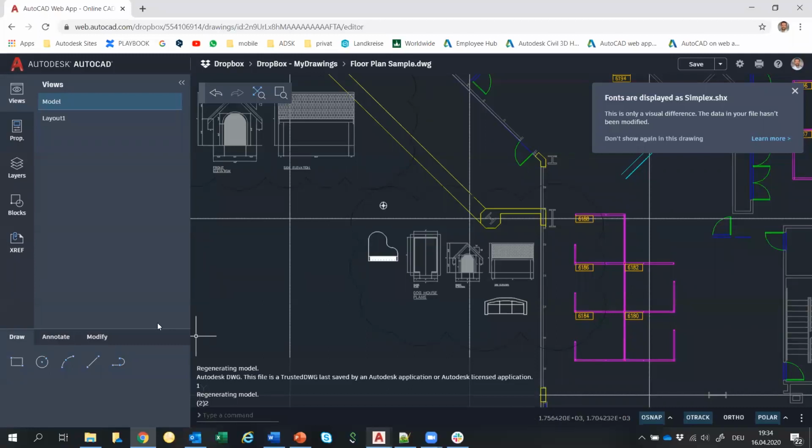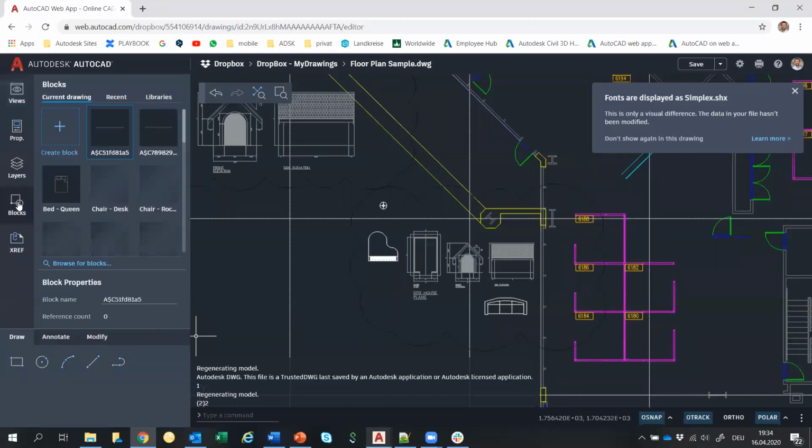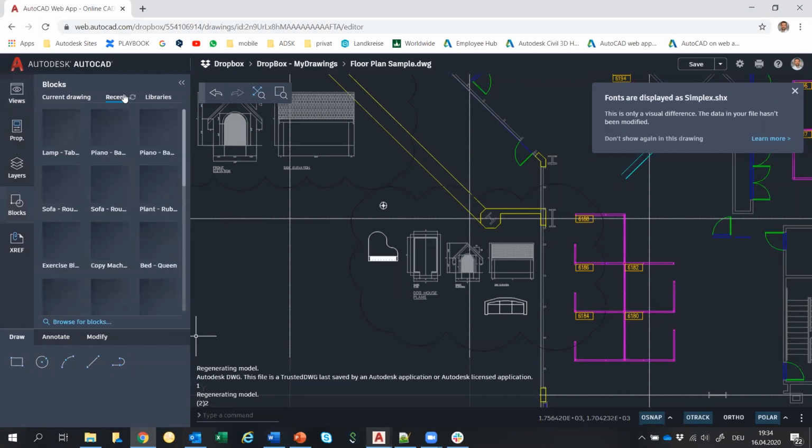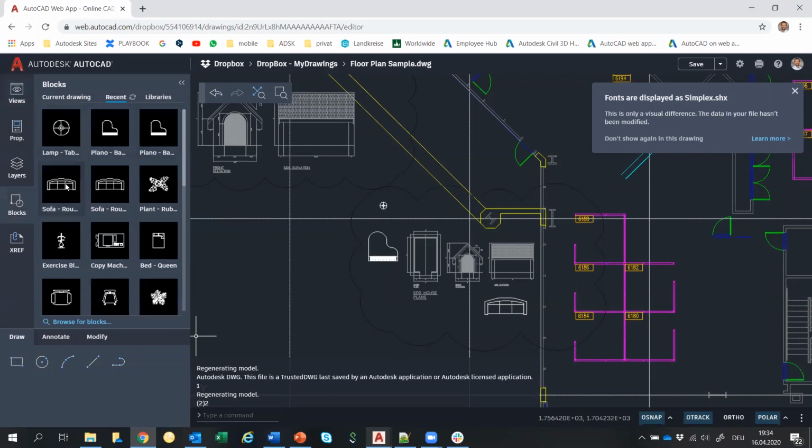And the nice thing is, it's not only the content of the drawing, it is also the blocks that we worked with recently. So here the tabs are the same, we have the libraries, and we have recent. And when the graphic is built up, you will see we have the lamp, the piano, and the sofa. So there is a synchronization not only of the content of the drawing, also when it comes to the recent blocks or the libraries, everything is the same.